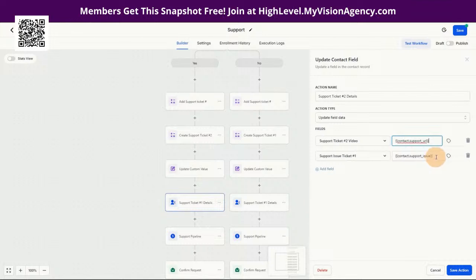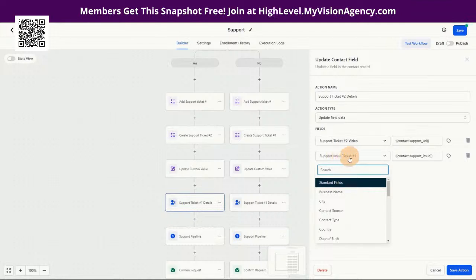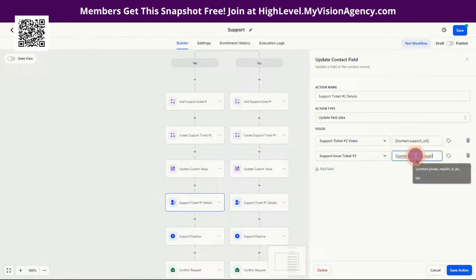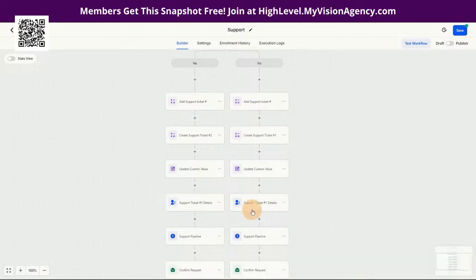Now, I told you a little hack here. What I do when I'm duplicating this is just copy this because you know it's going to disappear. So if you copy it, you don't have to dig around for it again. So I'm just going to choose support issue ticket number 2. So let's scroll down here until we see support issue ticket number 2. And then now we can just paste that in there and save. Let's go ahead and save up here as well.